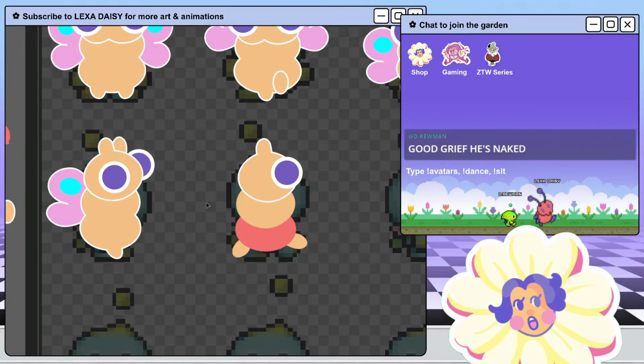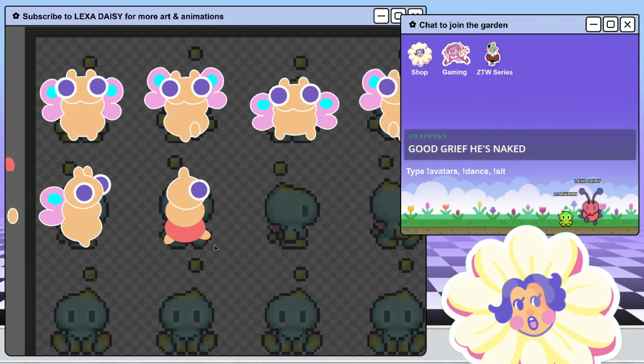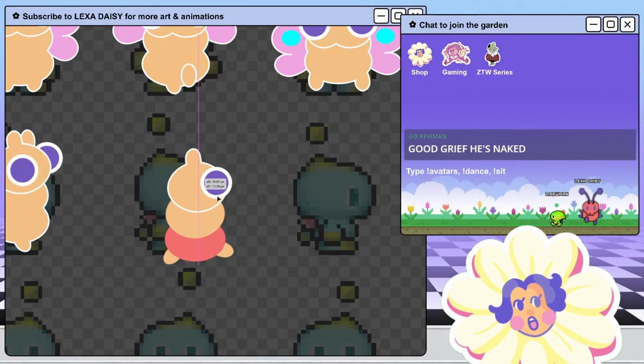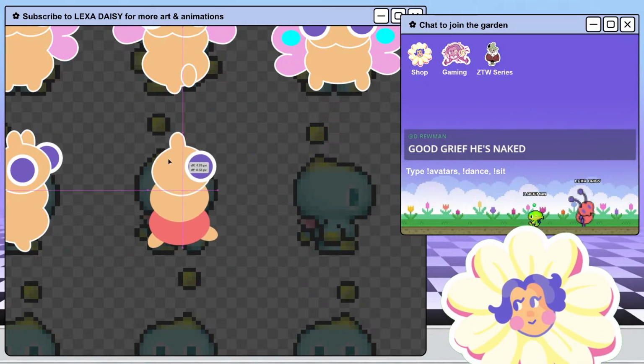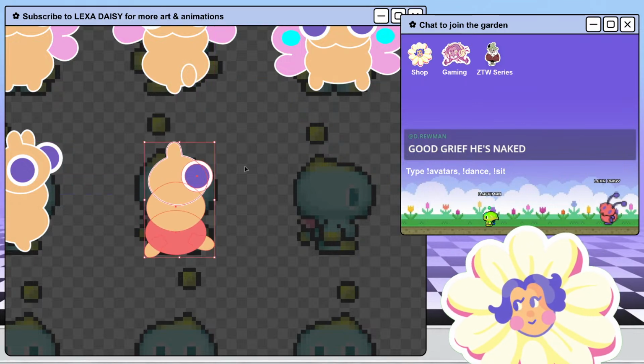Good grief, he's naked! He's a butterfly. It's natural. It's silly. He's just walking. Oh no. Okay, this is right. Right leg forward, left leg back. Maybe his little face kind of swings on the move.